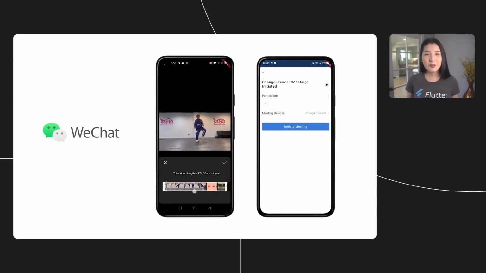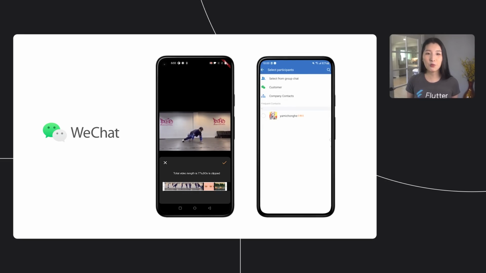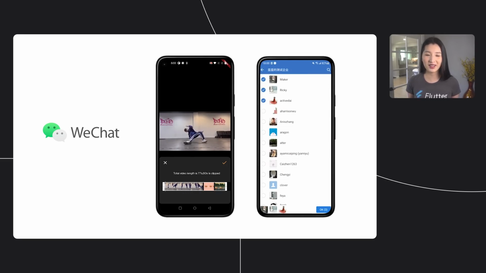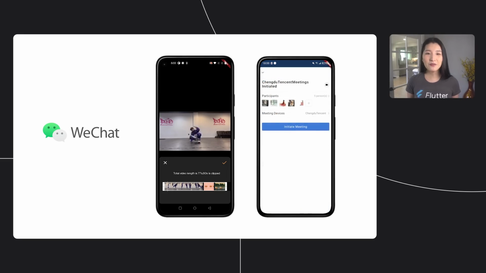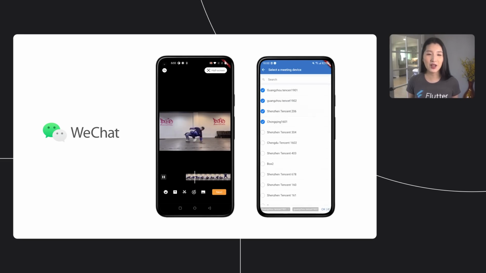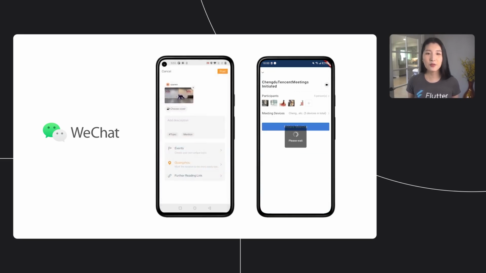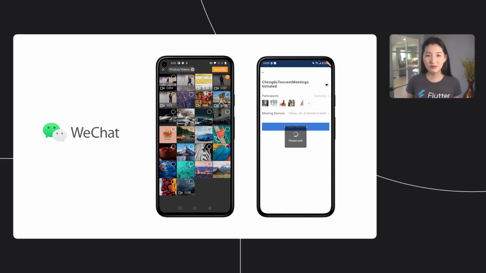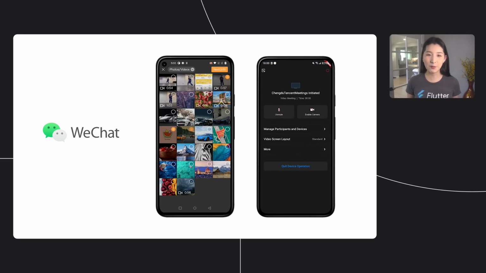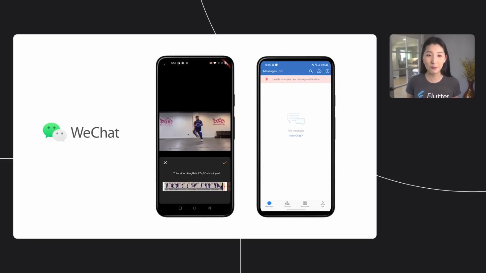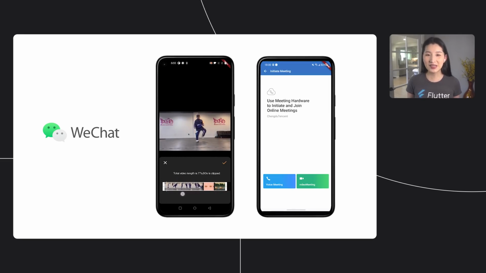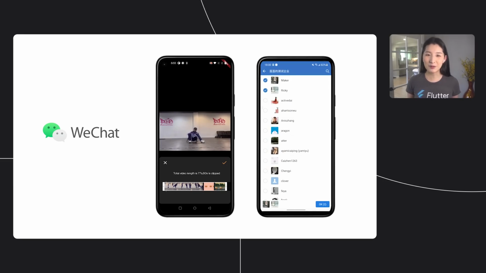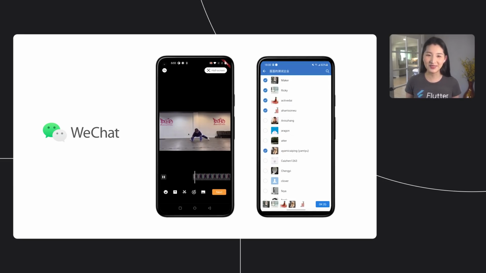Since then, the team started adding new Flutter features in both WeChat for Consumer and WeChat for Work. Here, we're showing a few new features built in Flutter, such as the video editor and the support for virtual conference. Flutter helped the WeChat for Work team reduce about 25% of development time compared to other toolkits, which allows them to add new features much faster. The team plans to adopt Flutter more widely in 2021.